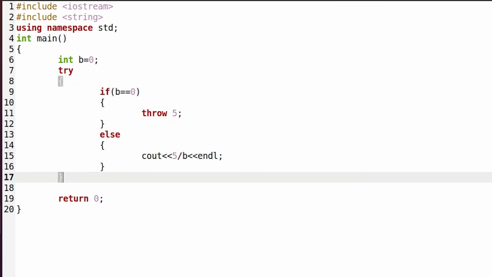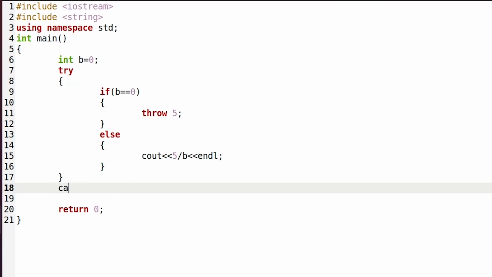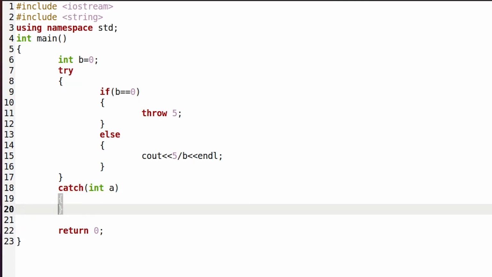Now after this, it's usually followed by a catch block. And here you can catch anything. Just mention the data type. Since I'm throwing 5, which is an integer, I'll catch an int a. If this is caught, you can give your own custom error message, such as cannot divide by 0.